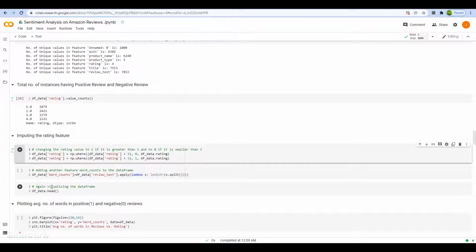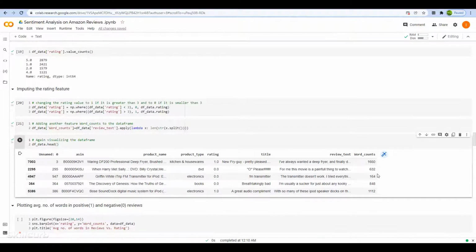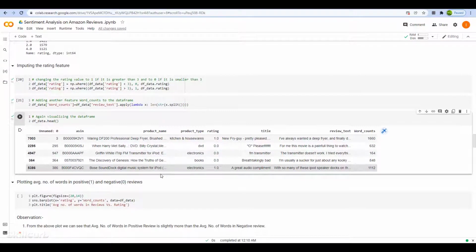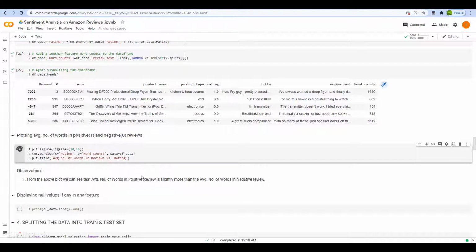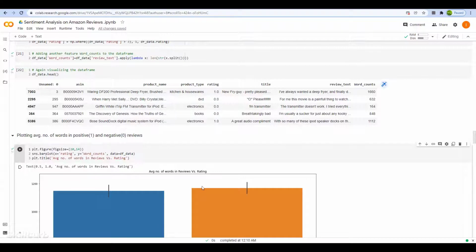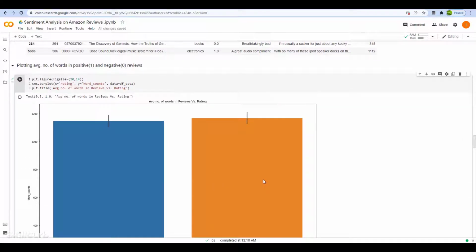Next, I'm adding a new feature with the name word count in the dataset. This will count the number of words in the review text and display its count in this feature column. Now let's plot the average number of words in the positive and negative reviews. Here we go. So it's almost equal. Positive review text word count is a little bit more than the negative ones.